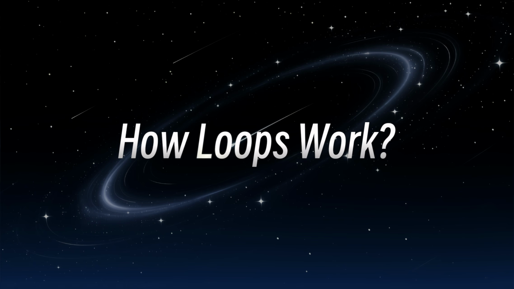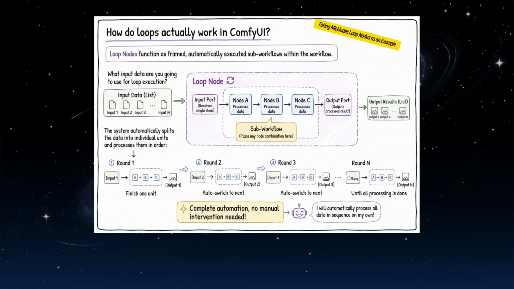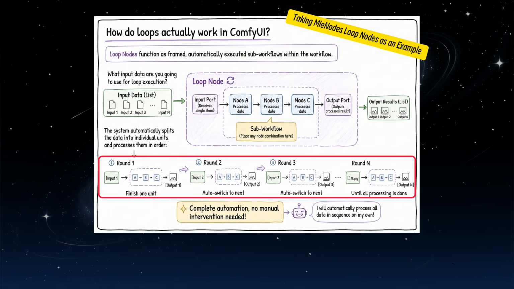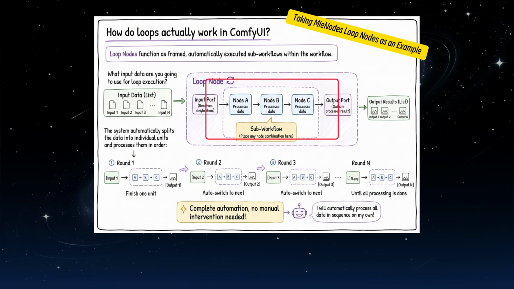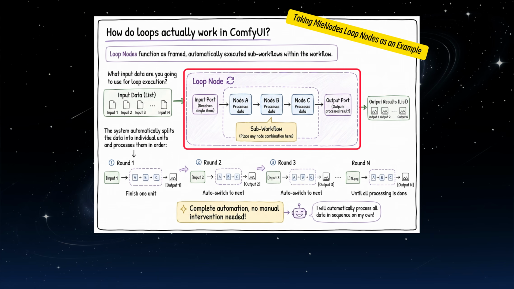How do loops work in ComfyUI? Don't overthink it. A loop node essentially defines an auto-executing sub-process within a workflow. You just tell it what input data to loop through, and the system automatically splits the data into individual pieces and feeds them in one by one. After finishing one, it automatically moves to the next, with no manual intervention needed at all.